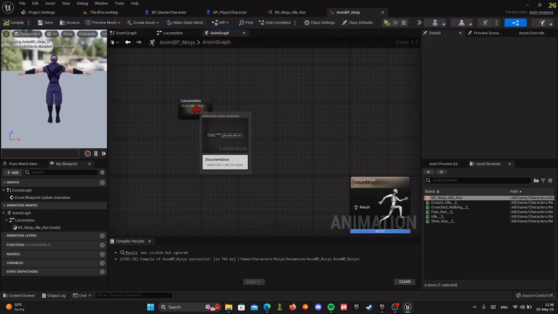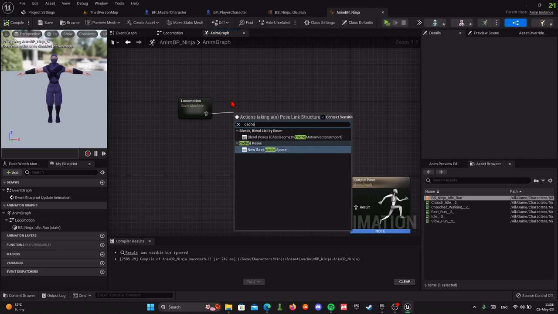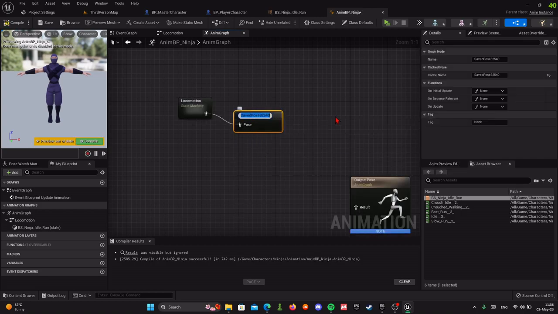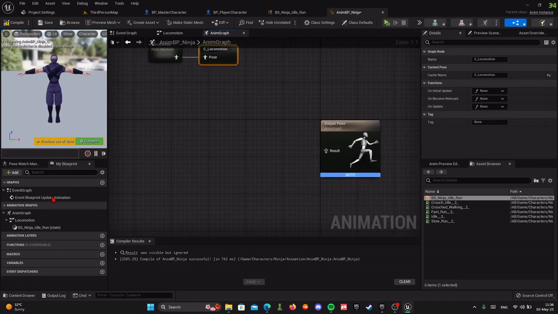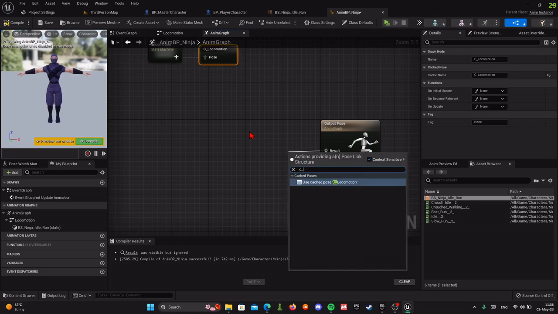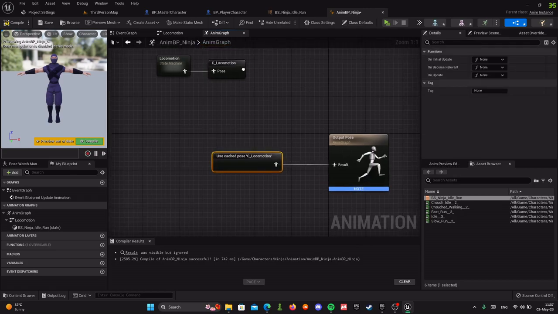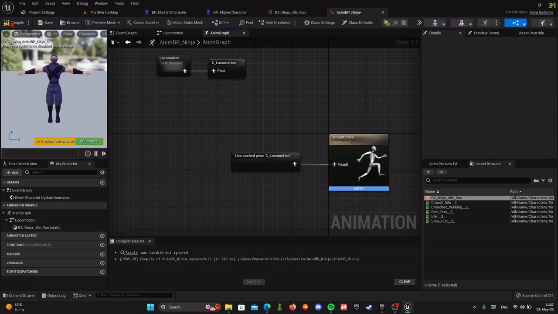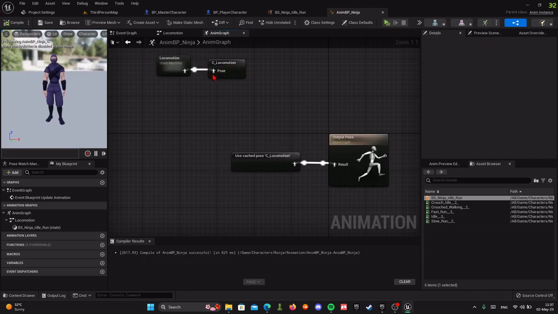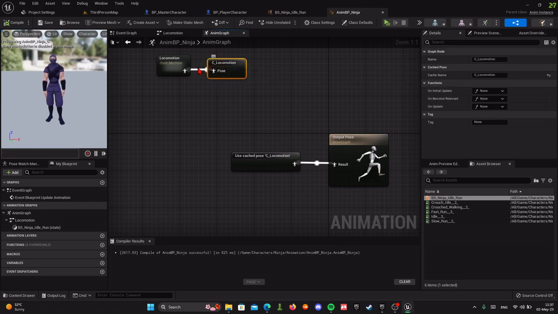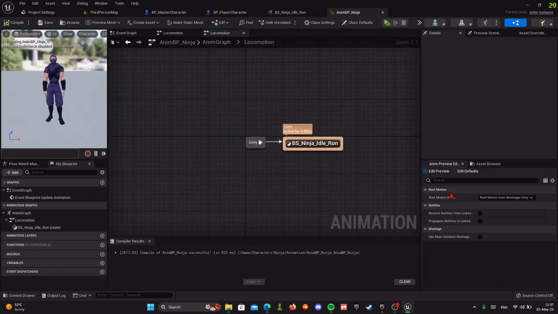Now we go back and create a cache. It's not necessary at the moment, but I always like to create a cache, so we will just do this: C_Locomotion, and this we'll drag up in from here and write C_, and it will give us the cache pose. I use this C as an identifier for a cache in my anim graphs. So when I press play, it will do this. But what will happen is that it will never move to the walking animation.